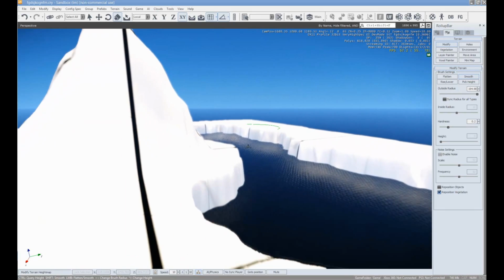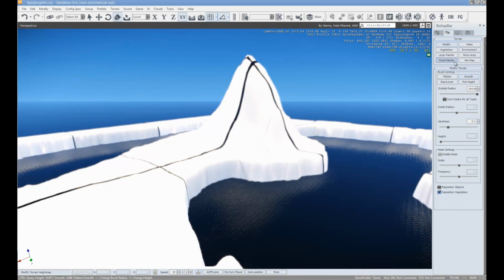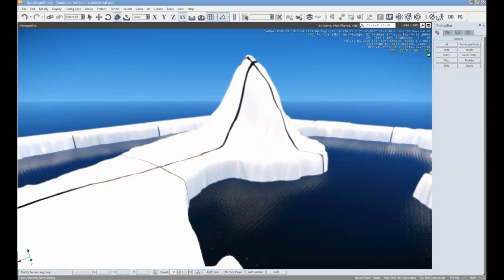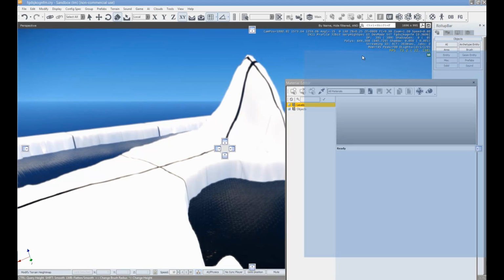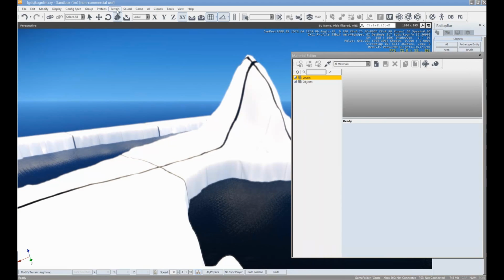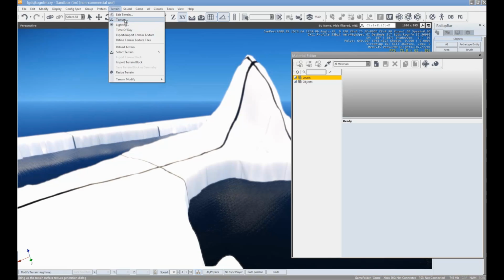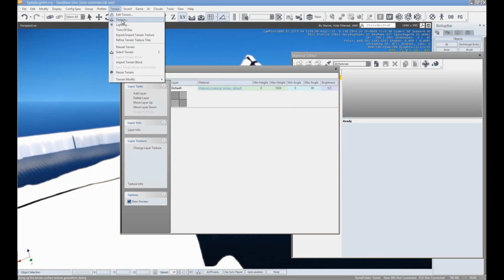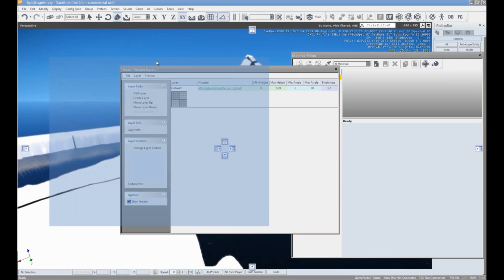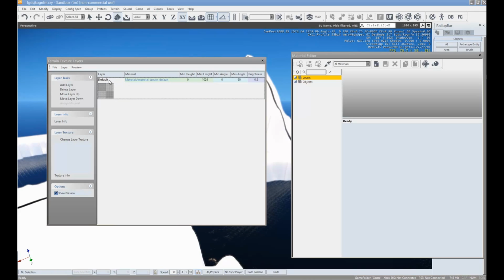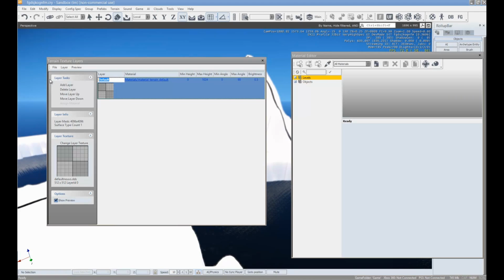So let's take a look at how we can quickly paint our terrain. Let's go to our material editor. Just open that up and put it right here. I definitely recommend having multiple monitors. It makes life easier. Under terrain, go to texture. We're going to rename this layer by double clicking it. We're going to call this grass. We're not going for realism here, just understanding the tools. And then we're going to change this layer texture right here.